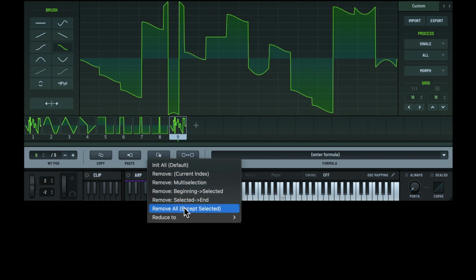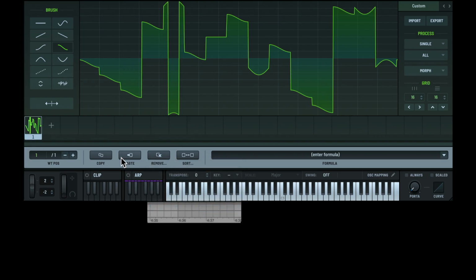Undid that. Remove all except selected. So I've only selected frame number 9. When I select this, everything's gone except that one frame.